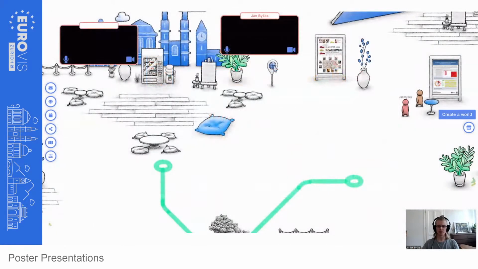Or more importantly, once you come closer to the poster avatars standing around the boards, their cameras will pop up and you can actually join the discussion and perhaps ask your questions if some of them pop up in your minds during the videos.